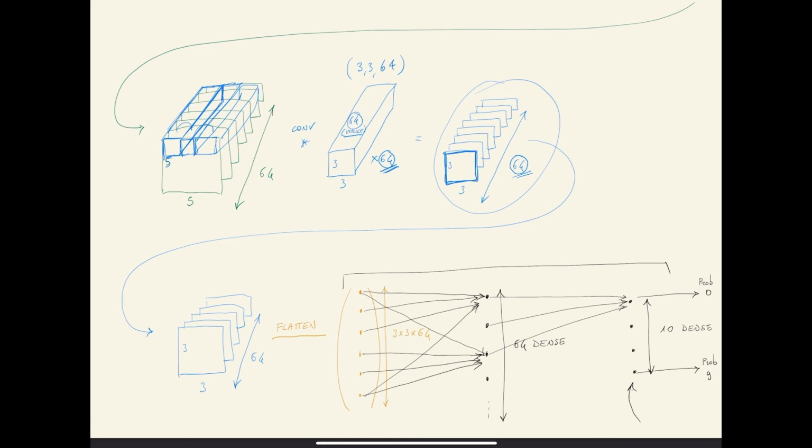I hope this helps you clarify your mind about this convolutional neural network. So that was my view on the topic.